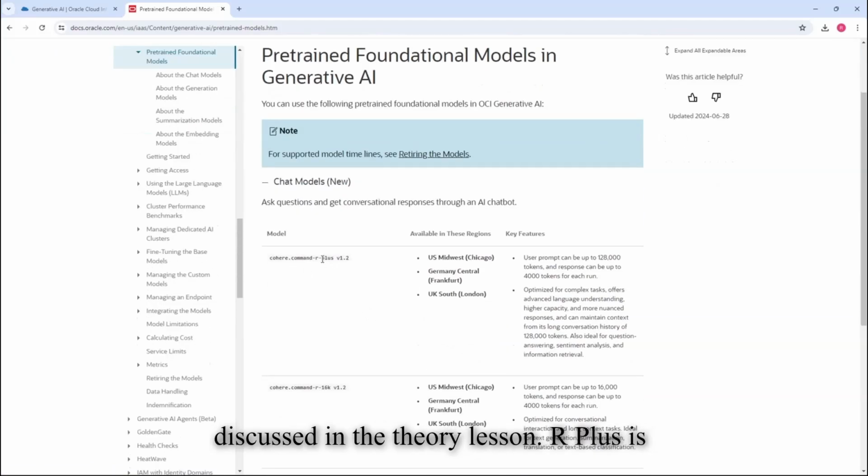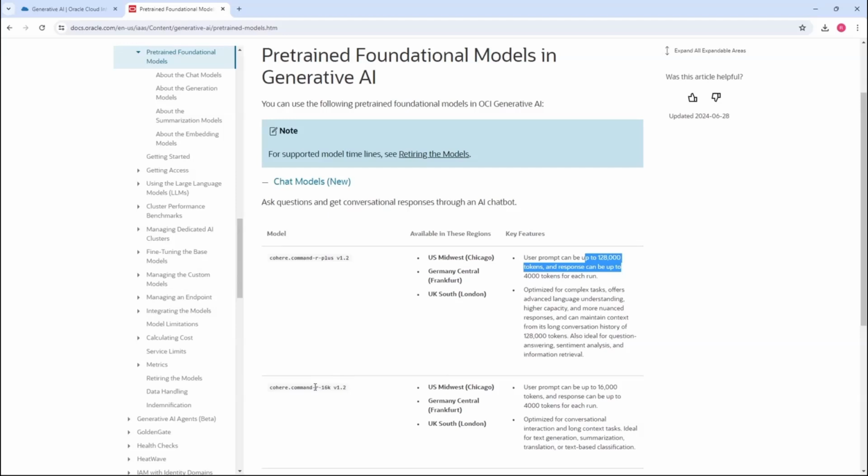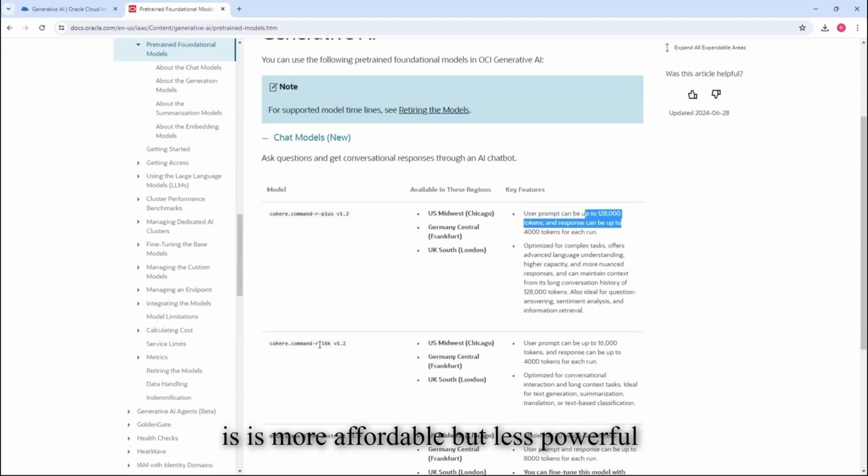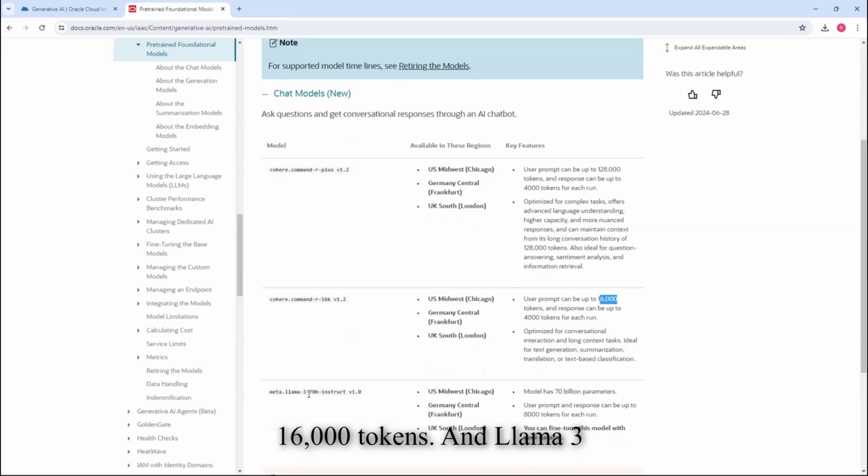Like we discussed in the theory lesson, Command R plus is a more powerful model, and you can see the prompts. The user prompt can be up to 128,000 tokens, which is actually quite a lot. Command R is more affordable but less powerful than Command R plus. And here you can see that user input can only be up to 16,000 tokens. And for the Llama 3 model, the prompt is actually limited to just 8,000 tokens.